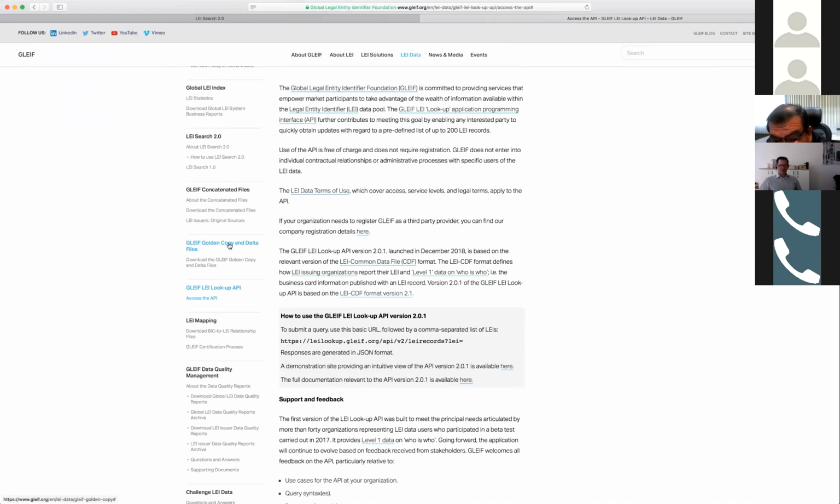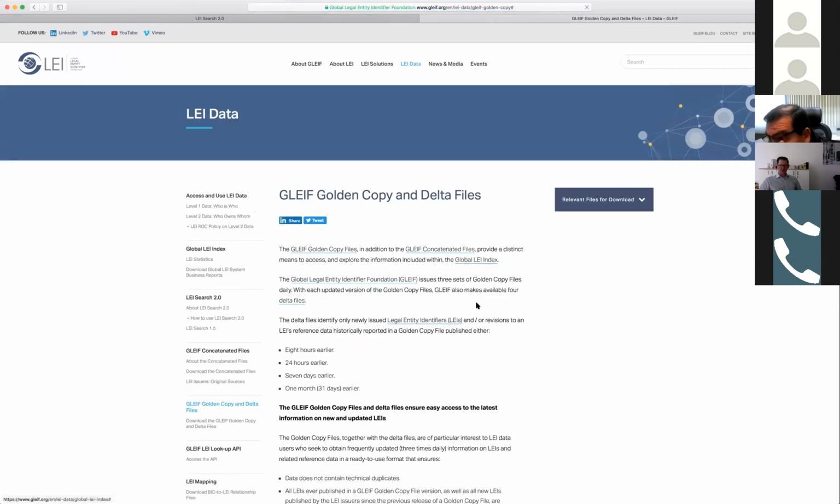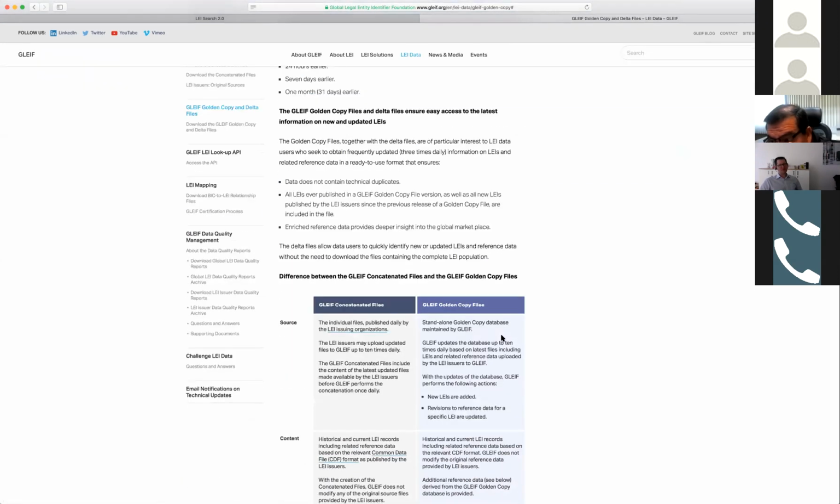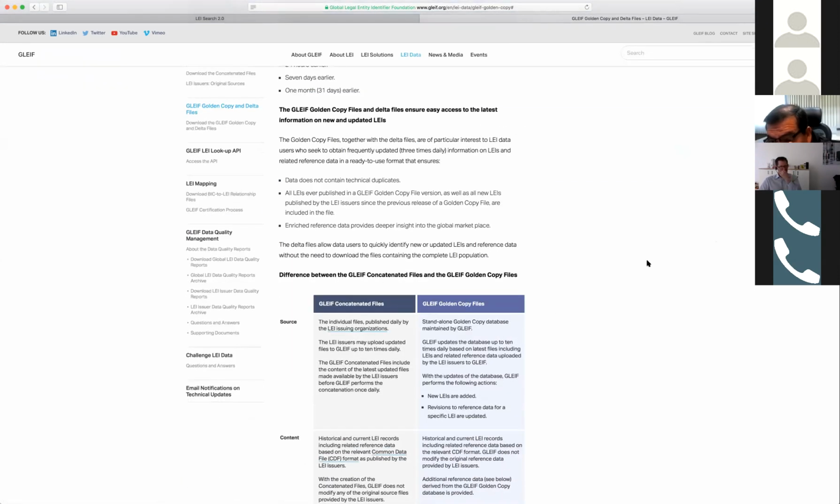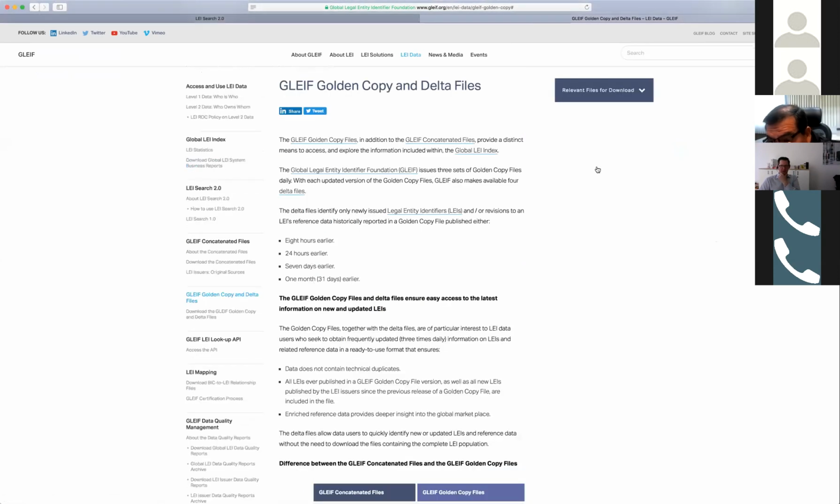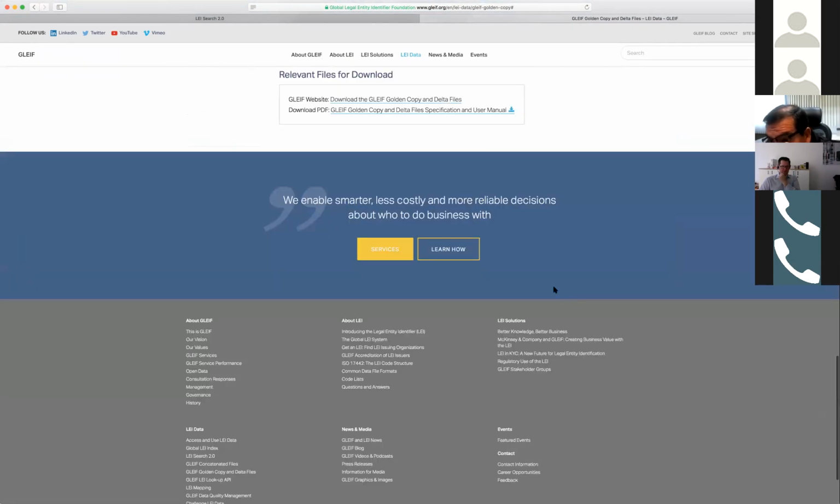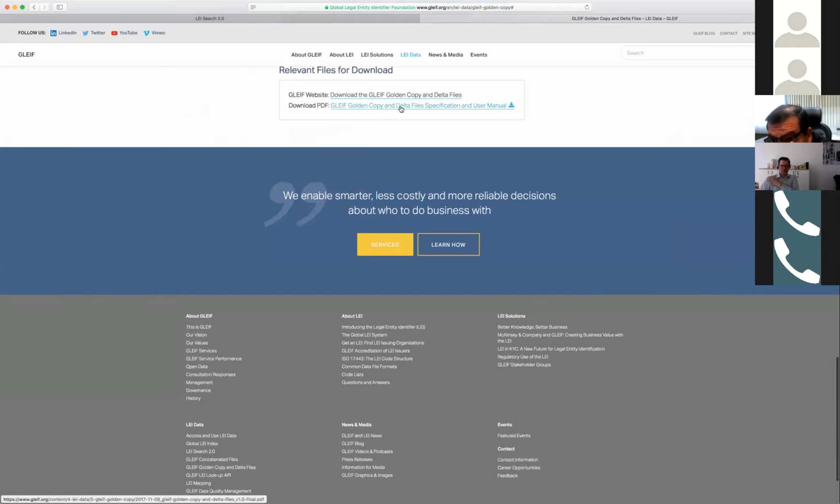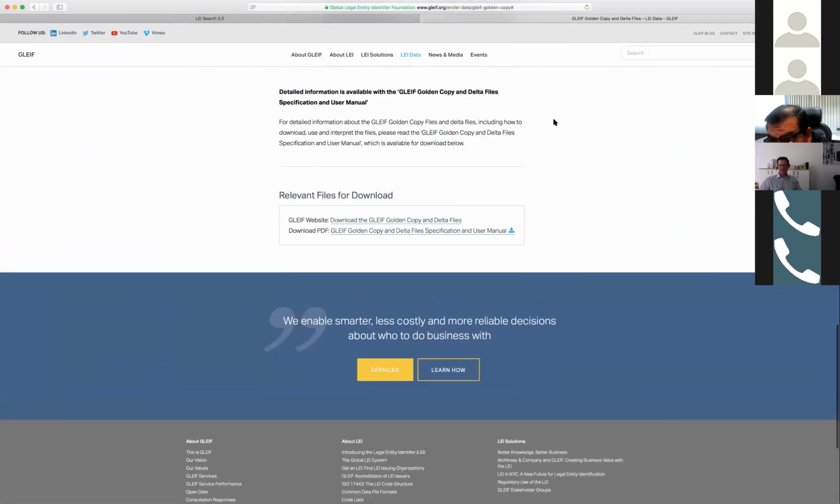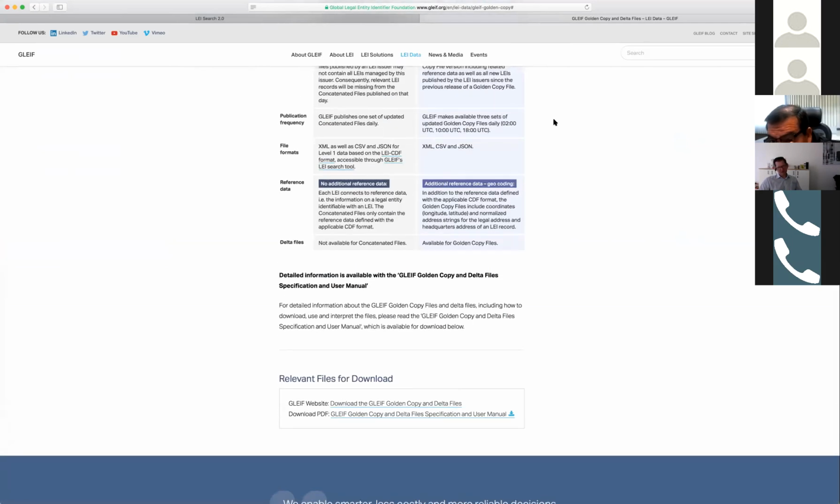So then I would jump to the golden copy and delta files, which you can also find. Everything is always described, and it comes with documentation and even more detailed manuals. At the bottom of each page, you typically find, for further reading, in this case, for example, the GLEIF golden copy and delta file specification and user manual. That's a many pages PDF document. So you will have fun reading this, but it really has all the details that you need to know.